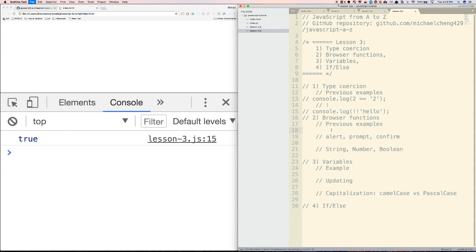Second, browser functions. We've already used 2 browser functions, console log and type of. These are functions that are available in the browser without needing to define them ourselves. Alert, prompt, and confirm are also browser functions. And although they are being used less and less because you can't control what they look like, they still have their uses and are good to know about.